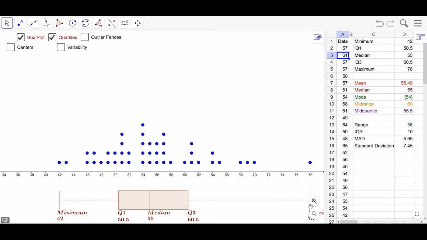The quartiles you can see here. The minimum is the lowest one, which is 42. We draw the whisker out to there. We have what is sometimes called a box and whiskers plot. The box goes from the first quartile to the third, and this is the middle half of the data. If we go between 50.5 and 60.5, we should have half of the data right here in the middle.